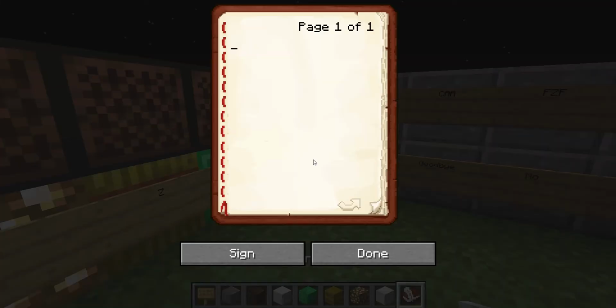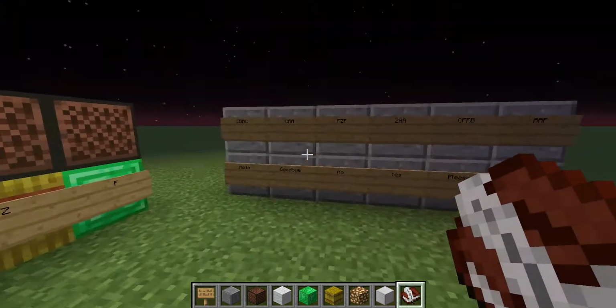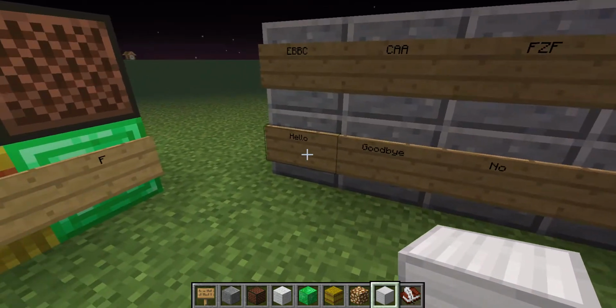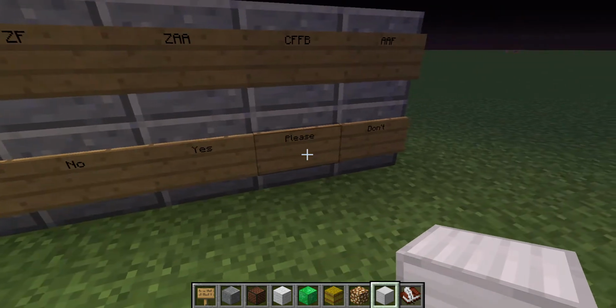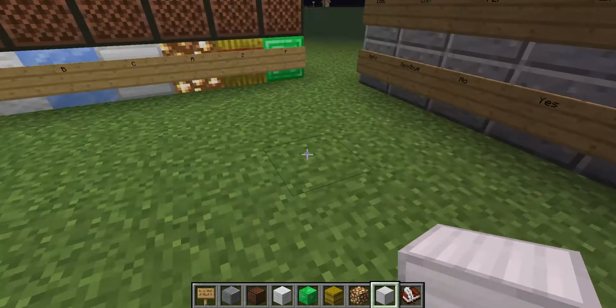So what you can do is write it down and then just continue it on like this to create books that only a few people understand if they have the code for it. Now I've made vocabulary: hello, goodbye, no, yes, please, don't, and all the letters for it.